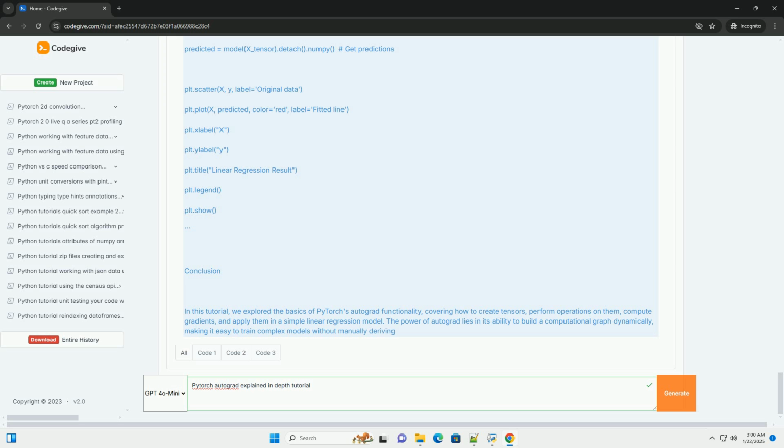Using Autograd. Here's a step-by-step guide on how to use PyTorch's Autograd. Step 1. Create tensors. You can create tensors with requires_grad equals True to track all operations on them. Step 2. Perform operations. When you perform operations on these tensors, PyTorch records the operations in the computational graph. Step 3. Backpropagation. To compute gradients, we call .backward() on the result tensor. This computes the gradient of the output with respect to all tensors that have requires_grad equals True.